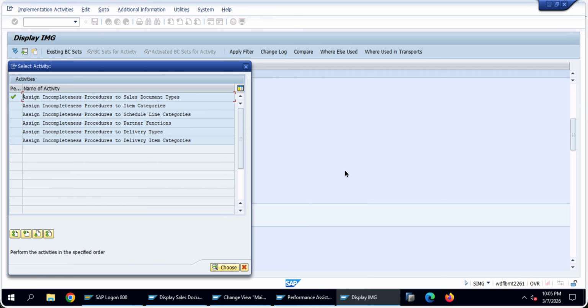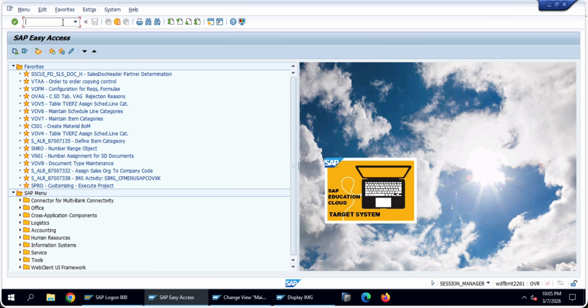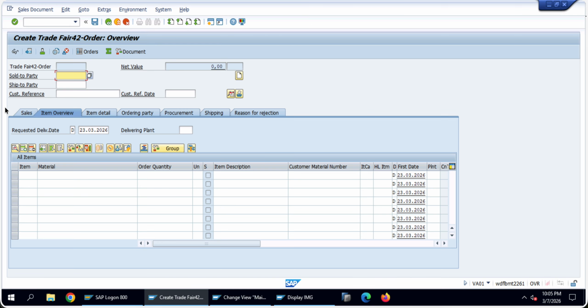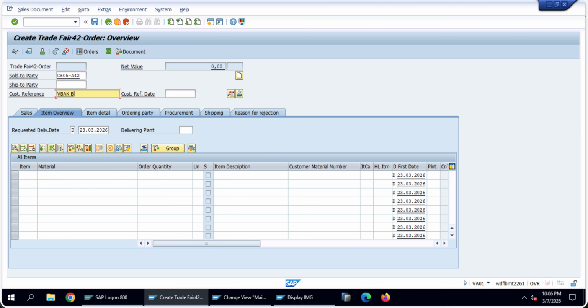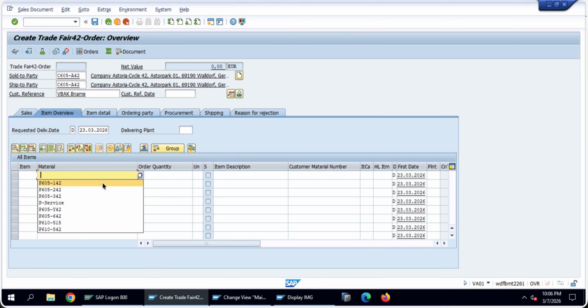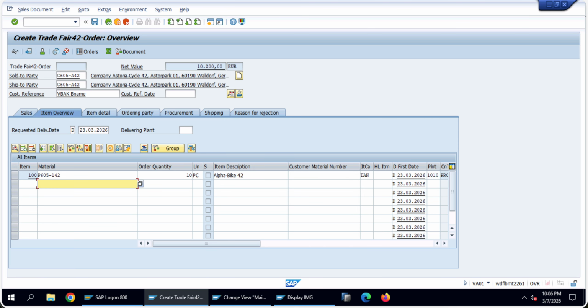Alright, with that being said, I think we have done enough. This time we're going to create the same thing for the customer, even the customer reference for bug rename, so we can see that the customer is fulfilled. But if I just leave it like this and try saving the sales order, it should not be able to do it.